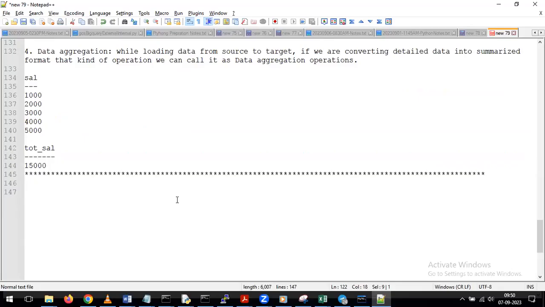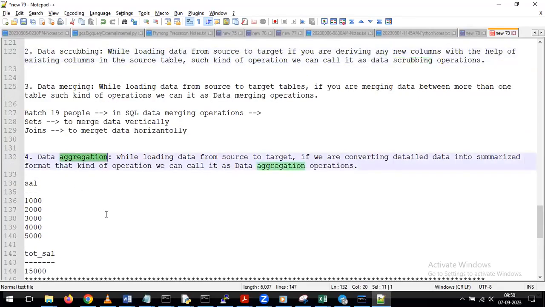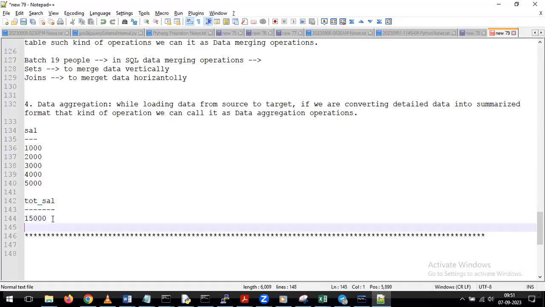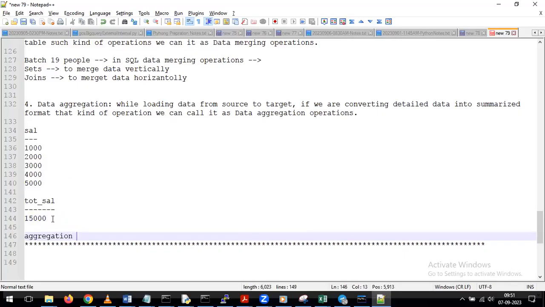But in aggregation also, data aggregation also, we do the same, right? Yeah, we do the same operation. In data aggregation also, we are going to derive some new column. But in aggregation, what activity are we doing? We are converting detailed data into summarized format, instead of loading the same detailed data as it is into the target table. Indirectly, in this example, we are performing data aggregation and also data scrubbing.